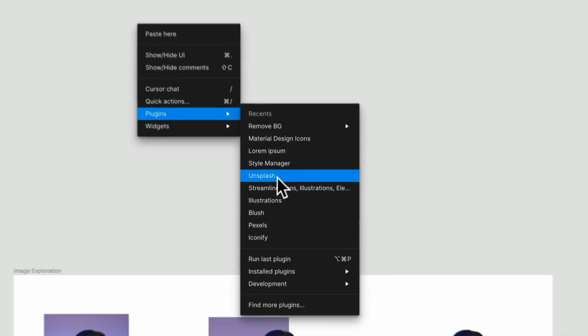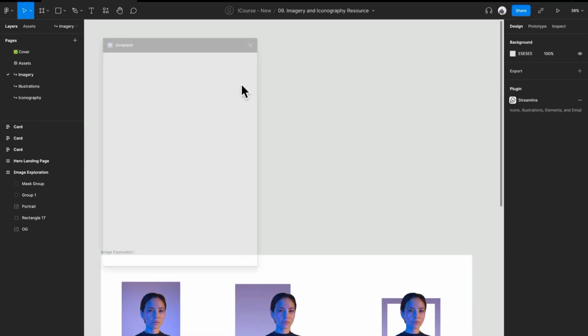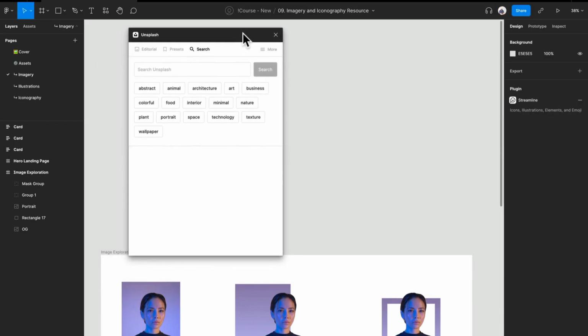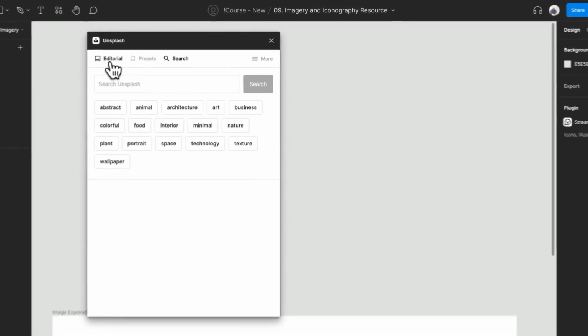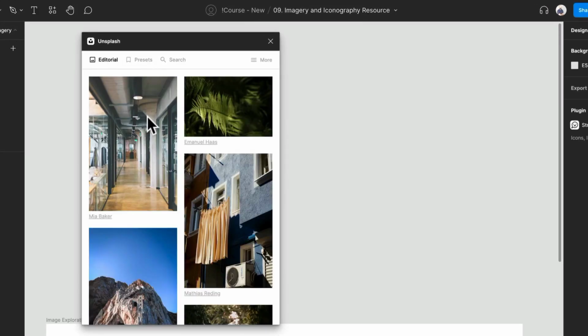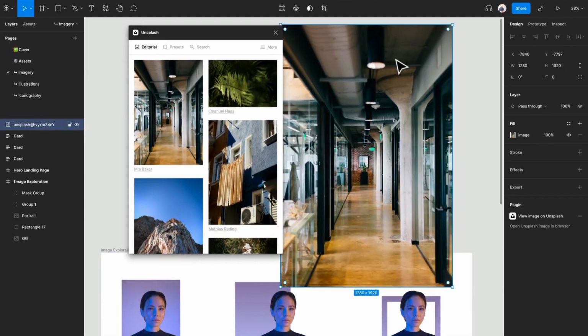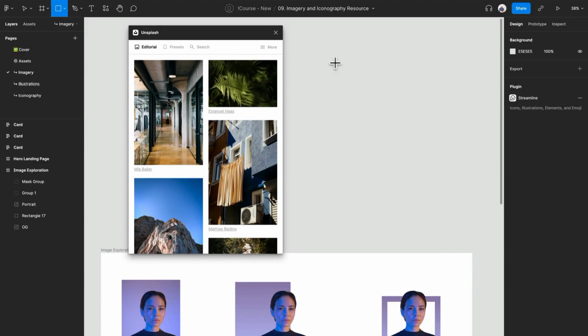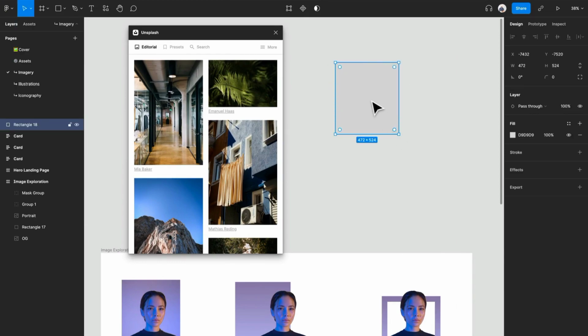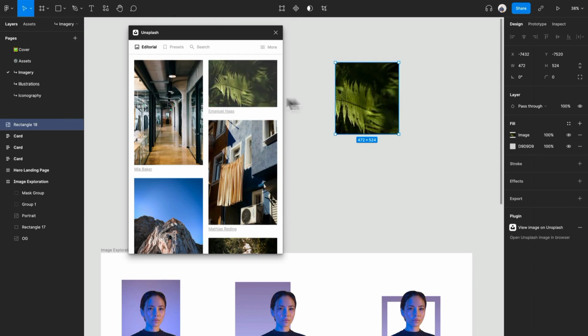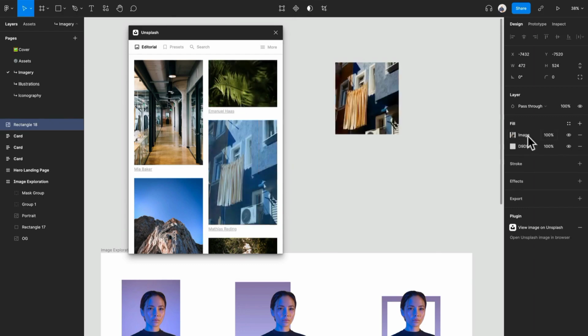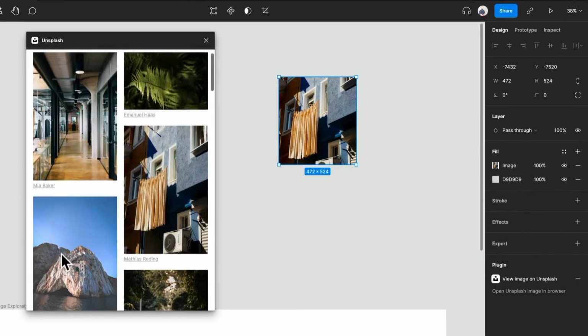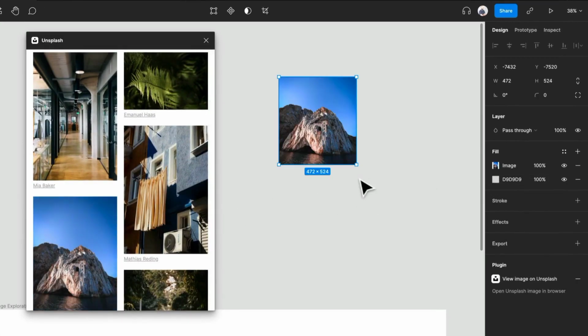So you'll get that in the community section. So you just need to install that plugin. And this is what it looks like. You can come to the editorial section and click an image that you'd like, and it's going to pop up right there. Or if you have like a frame or a rectangle or a shape, you can go ahead and select that image and it'll just pop right in there as a fill. So that is how Unsplash is going to work.